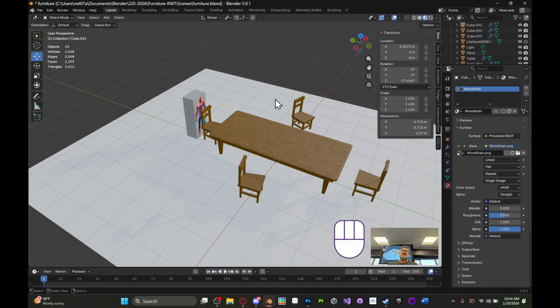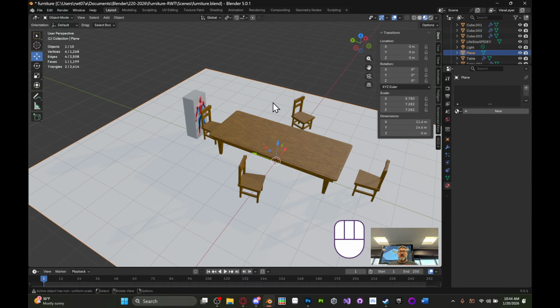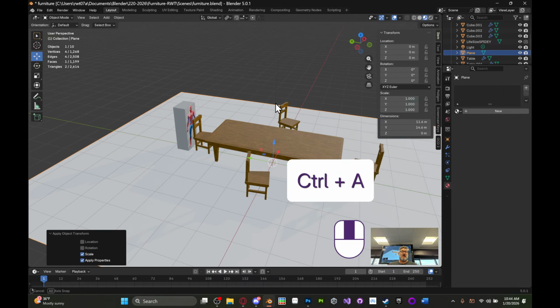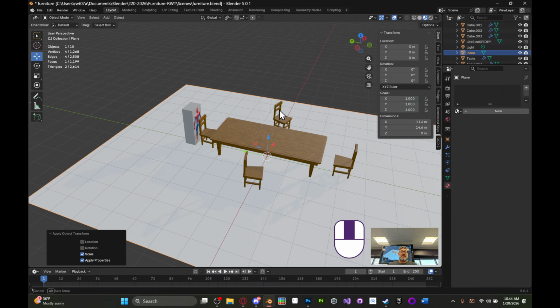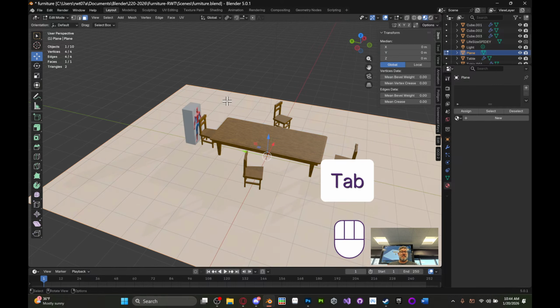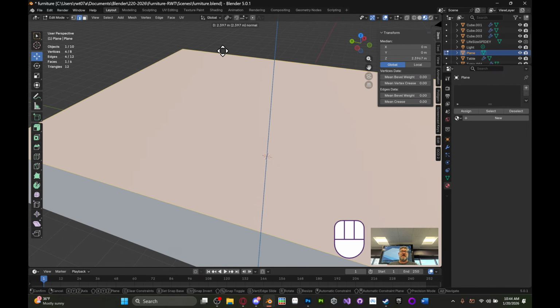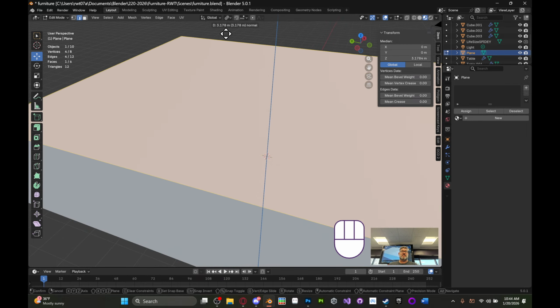Okay, so I just made a big plane. I'm going to hit Control A to apply the scale because I moved it around a bunch. On this plane, I can hit Tab to go to Edit Mode, hit 2 to select edges, A to select all the edges because we've only got 4, and then E to extrude up. This basically makes a big cube.